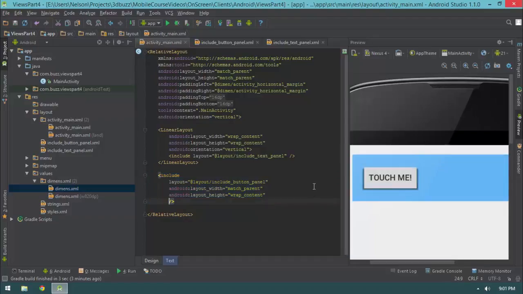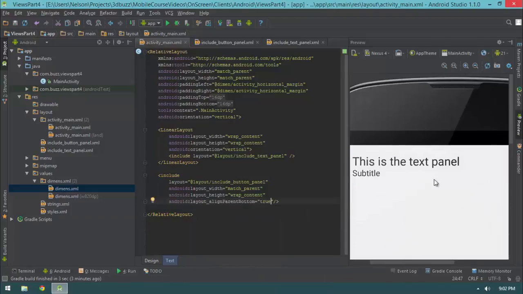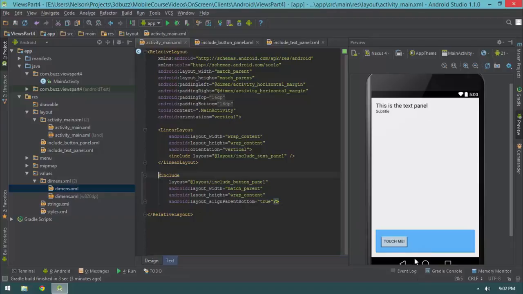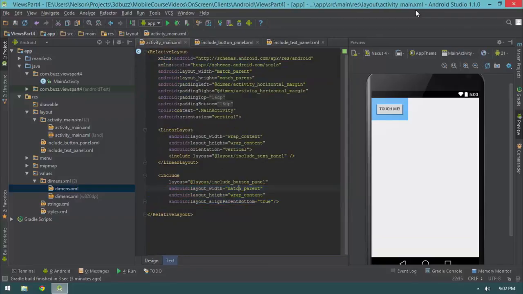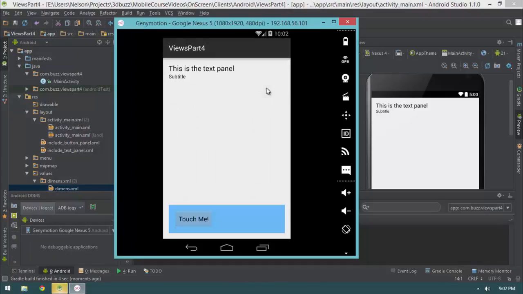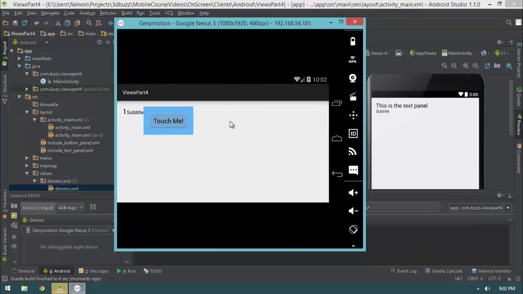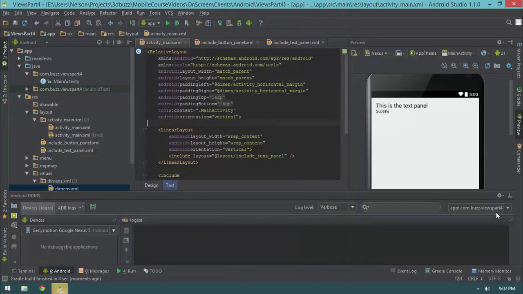But what if I wanted to override its view parameters for the relative layout? Well, I can do that. I can say layout_alignParentBottom equals true. Now notice what happens. The button panel goes all the way to the bottom because these layout parameters are going to propagate into this linear layout root element of the included tag. So now when I run this, it should look like that. Of course, when I rotate it, it's going to look like this because we didn't change the landscape view.